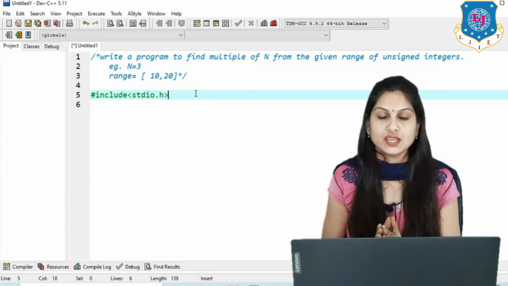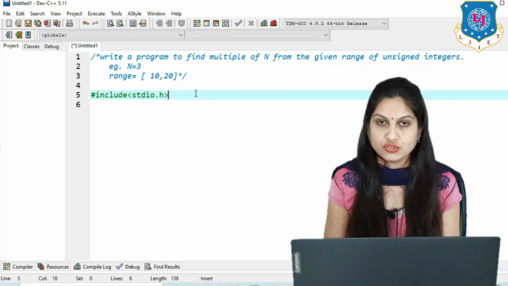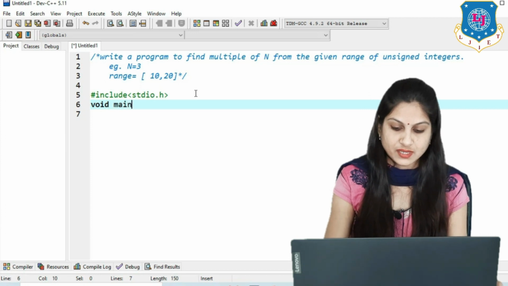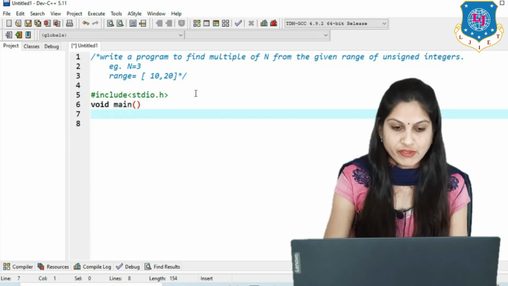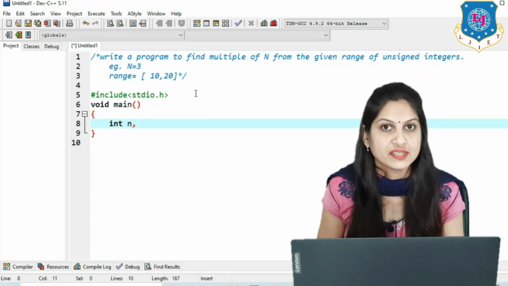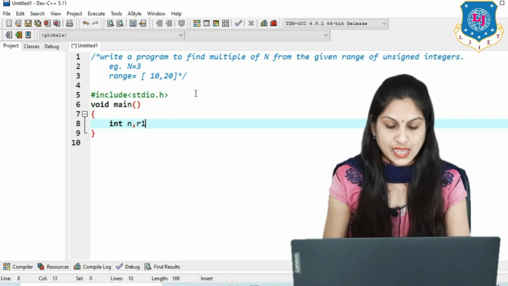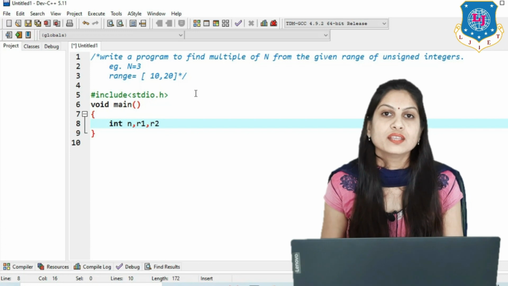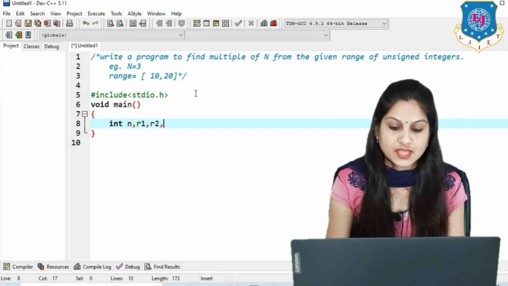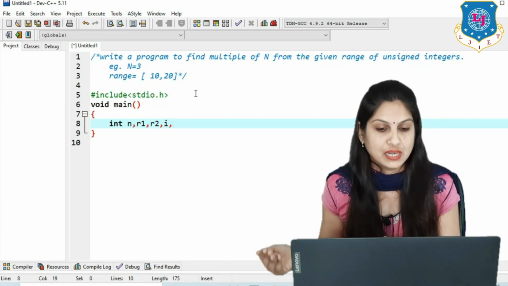How can we write it? Just see here. First we have to include the header file, stdio.h. Then in void main we write the variables. First is n, for which we want to find the multiples, then the range, for which we write r1 and r2, two different values. r1 means the starting range and r2 the ending range. Then i for a for loop, because we have to check different values.